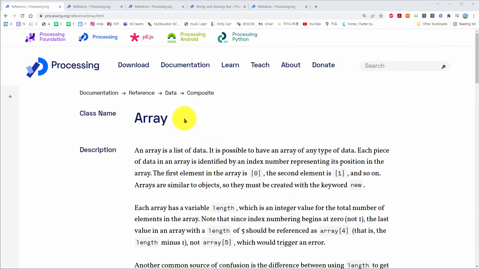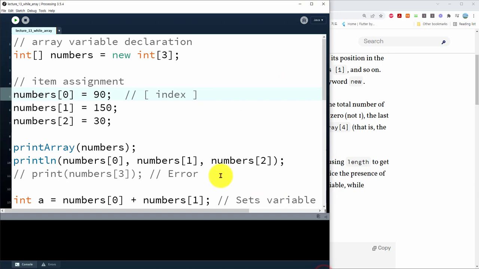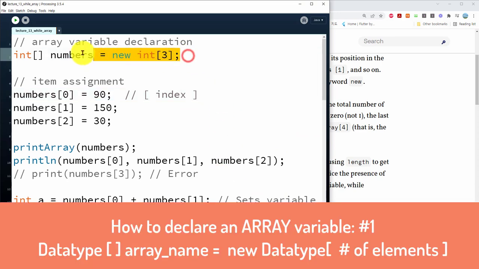On the official Processing website, you can find documentation for the array data type. So you can understand using this documentation. Also, I can show you some examples. This is how to declare an array variable. Here, numbers is the variable name. And these numbers will be an array. This bracket means the array, a one-dimensional array. And its data elements will be of integer data type. And there are 3 elements.